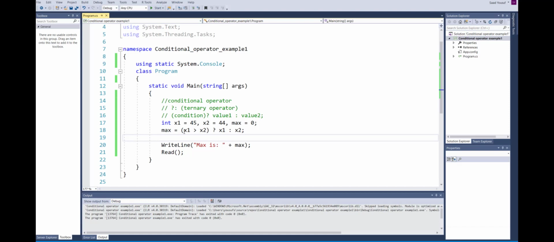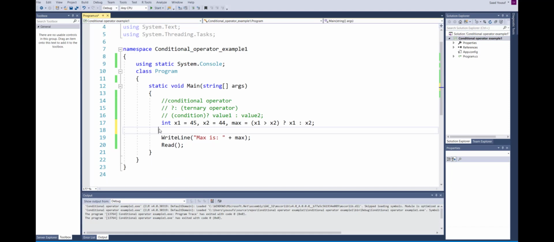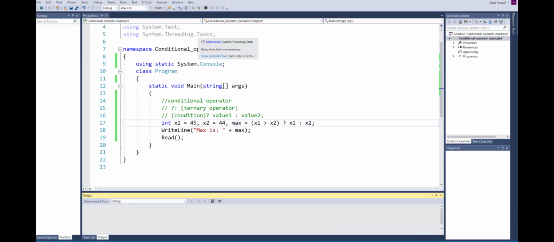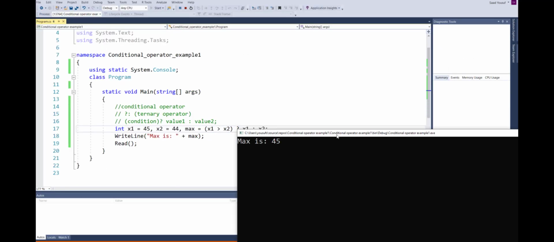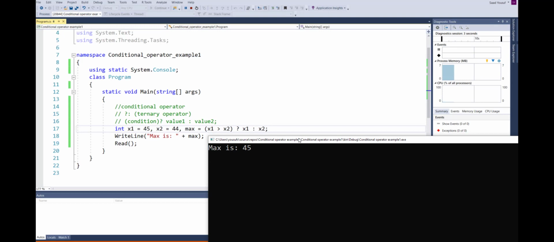If you want to further reduce this logic, what else can you do? You can simply copy this expression and replace the 0 with it. Because x1 and x2 are already declared on the same lines, C# totally understands that you're comparing x1 and x2. So if x1 is greater than x2, then it grabs the value of x1 and puts it in max. Otherwise, it puts the value of x2 in max, and again, you get the exact same output.